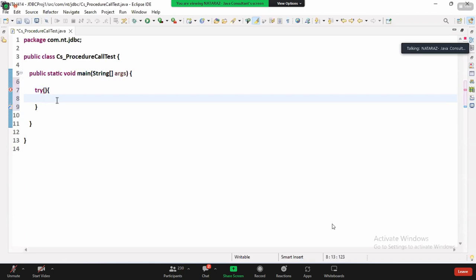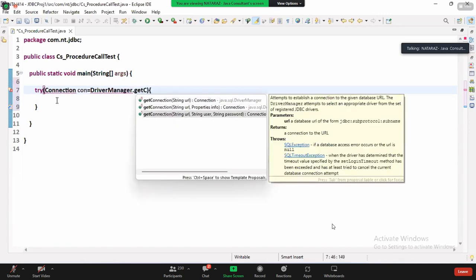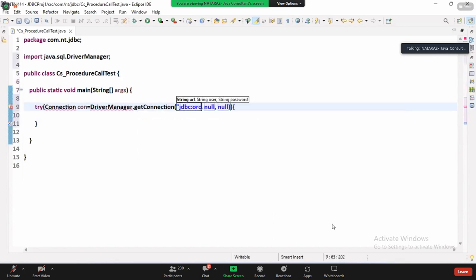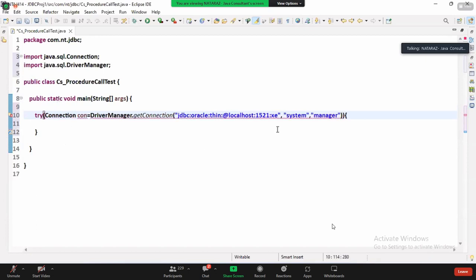Here is my try block, guys. Connection con is equal to DriverManager.getConnection("jdbc:oracle:thin:@localhost:1521:XE". What is the username? system. What is the password? manager. Okay, guys. Control plus shift plus O.